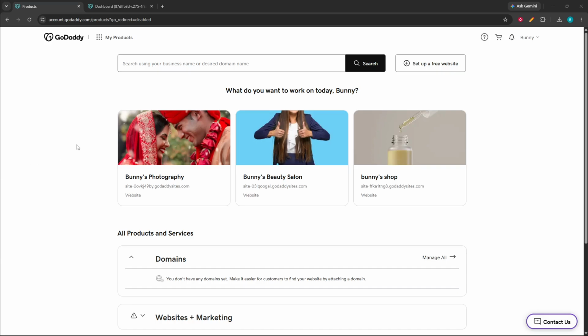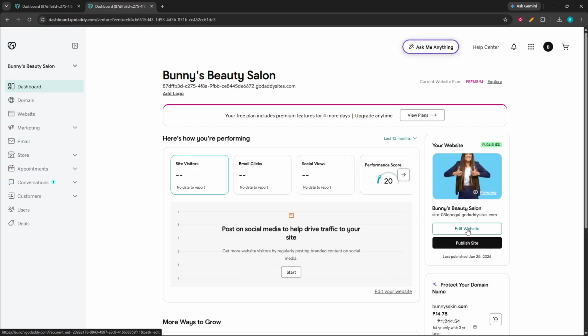In today's video, I am going to teach you how to add a section to your GoDaddy website. Start by logging into your GoDaddy account and opening your website dashboard. From there, go to Websites plus Marketing and choose the website you want to edit. Once you are inside the correct site, click Edit Website or Edit Site to launch the GoDaddy Website Builder.